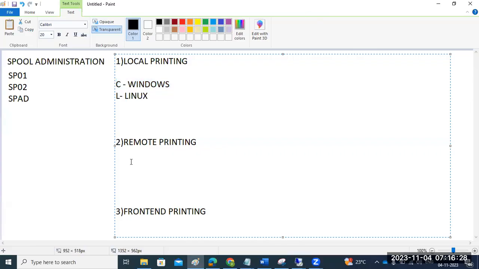So remote printing means either one is running remotely. Remote means my SAP is running in one place, on one operating system, and my spool server, my print server, is running on another operating system. In this case, you can choose S for Windows, S for Windows, we have to choose it. Then U for Unix.